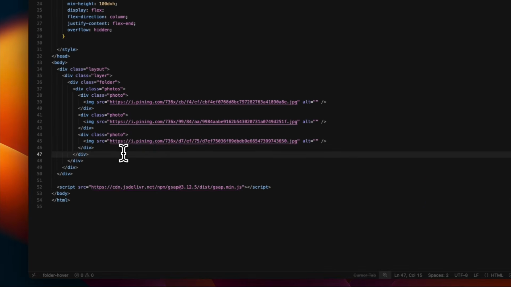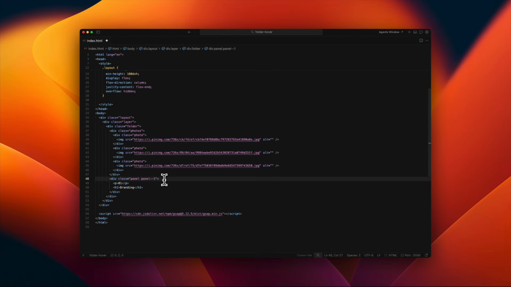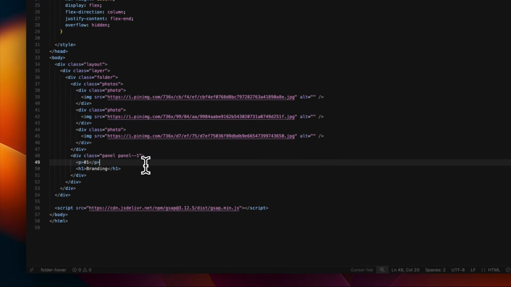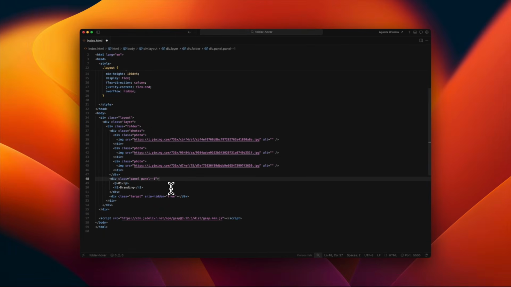And then for the content, we have the panel. Now we've just added a unique identifier to each of the individual panels. So here, as you can see, I've added panel 1. For the other folders, we're just going to have panel 2, 3, and however many folders we have. Within this, we have the index as a p tag, and then an h1 for the title. And then right after that, we have a target div. This target div is the one that we're going to be using to have the hover effect.